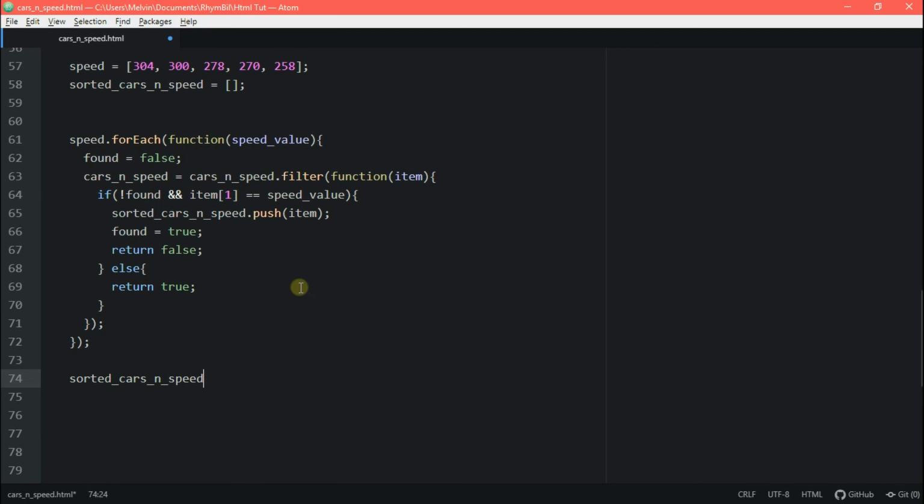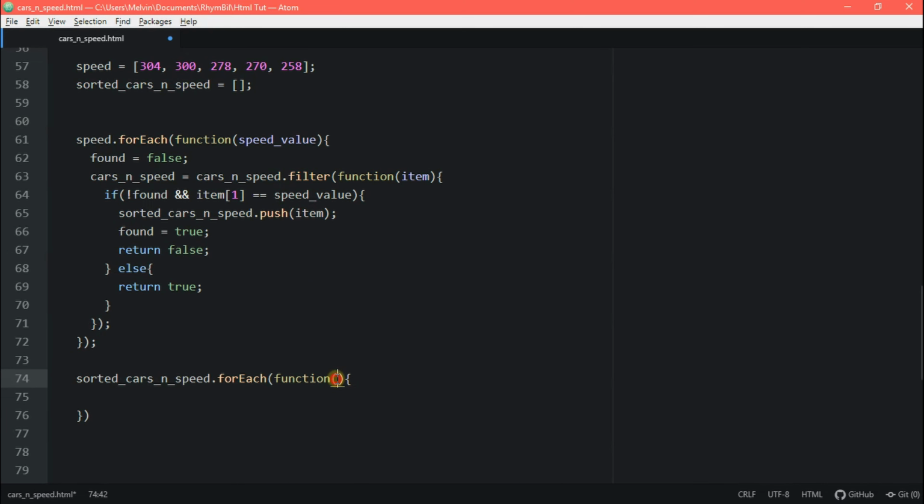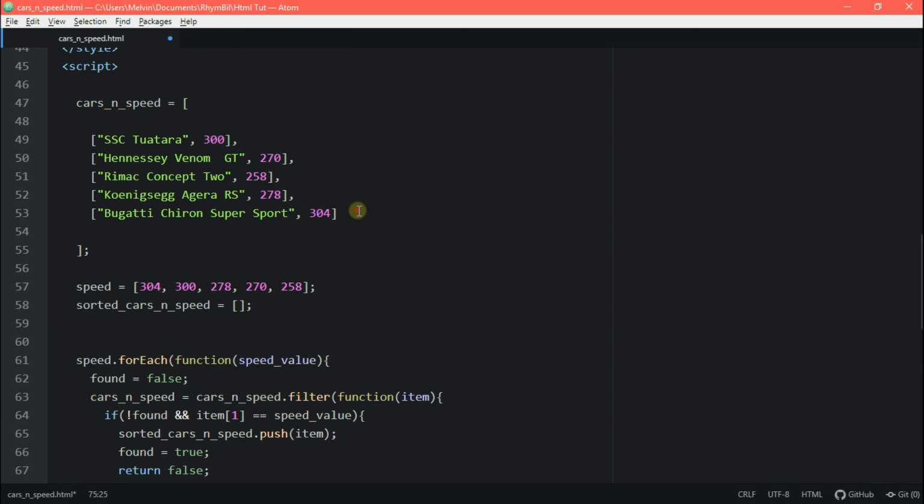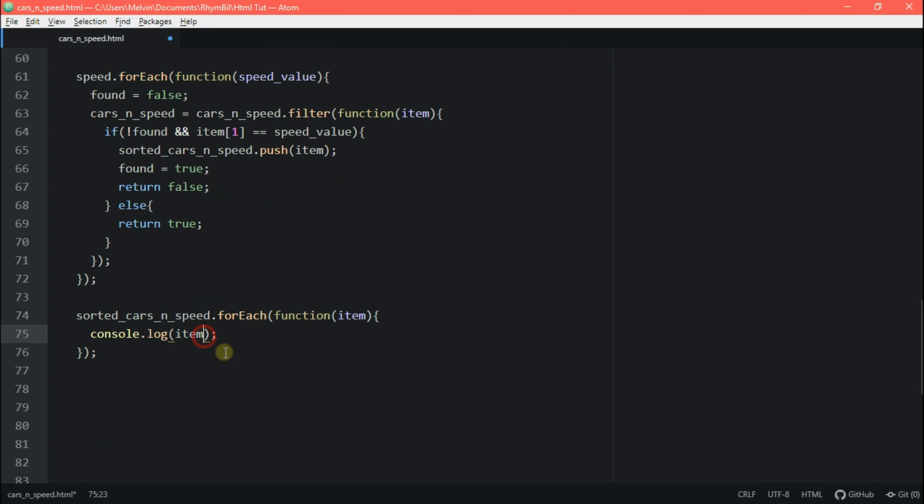Similar to what we did before, you can type in sorted cars and speed dot forEach, and then pass in a function, and in that function you pass in the item, and then you can just console log that item. You can console log item 0, which is just the name of the car, or console log item 1, which is just the speed of the car. And that's how you can get the values, or you can just be raw and type in console log sorted cars and speed. Done.